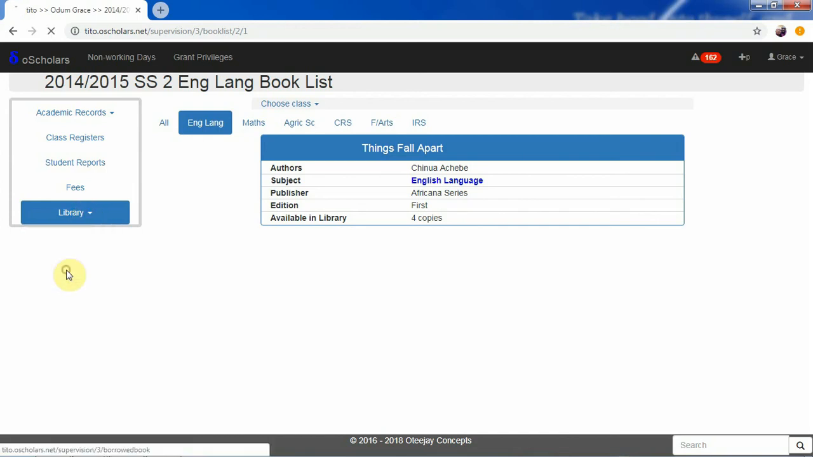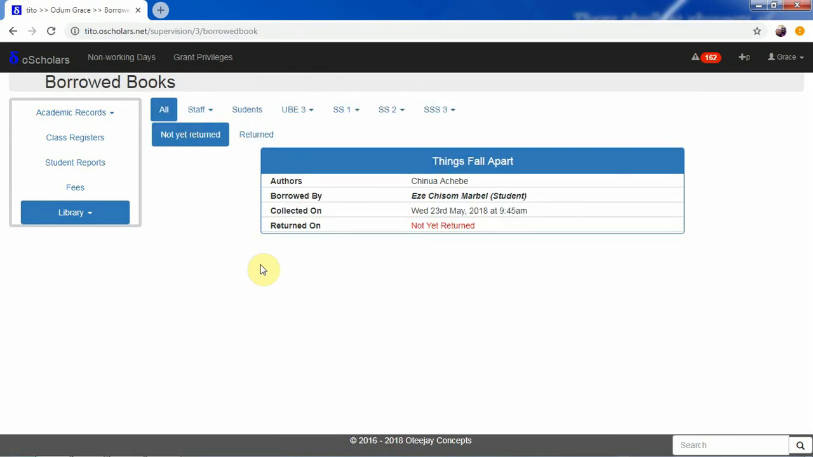Now we have borrowed books. The vice principal can look at the borrowed books in the school's library and know the persons that have returned them and all of those things involved. This particular person, Chisoma, is a student and she borrowed this book, collected this book on this particular day, and she has not yet returned it. Achebe was the person that wrote the book, Things Fall Apart. You can check on returned.